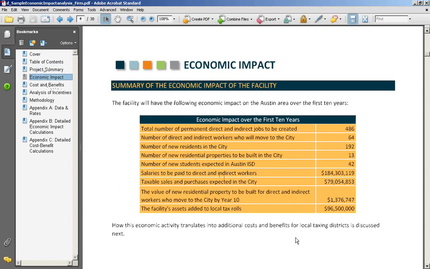The first big section is on economic impacts. Here we're looking at the economic impacts over the first 10 years, and we can do other time periods as well, but we typically do 10 years. We have the total number of direct and indirect jobs to be created, and some other associated numbers in terms of folks moving to the community, the number of new students in the school, and so on. We also have the salaries that will be paid to these direct and indirect workers, and some information about the property that will be added to the tax rolls in the community over this period as a result of the project.